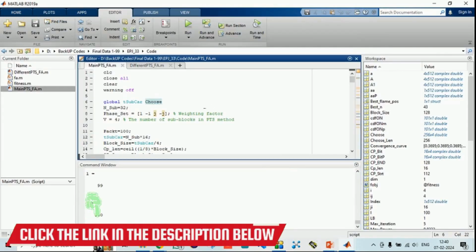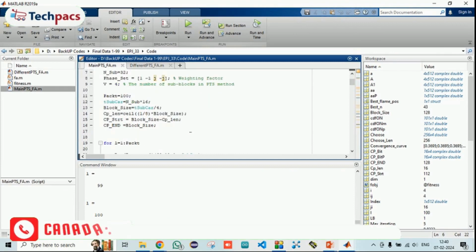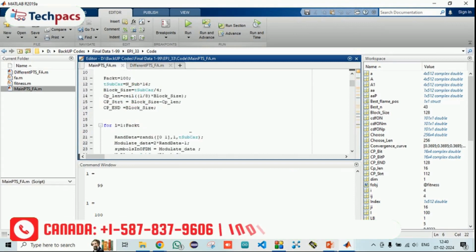So let's see the code in short. You can see, initially, the OFDM system has been implemented. The number of packets that need to be transmitted has been given.